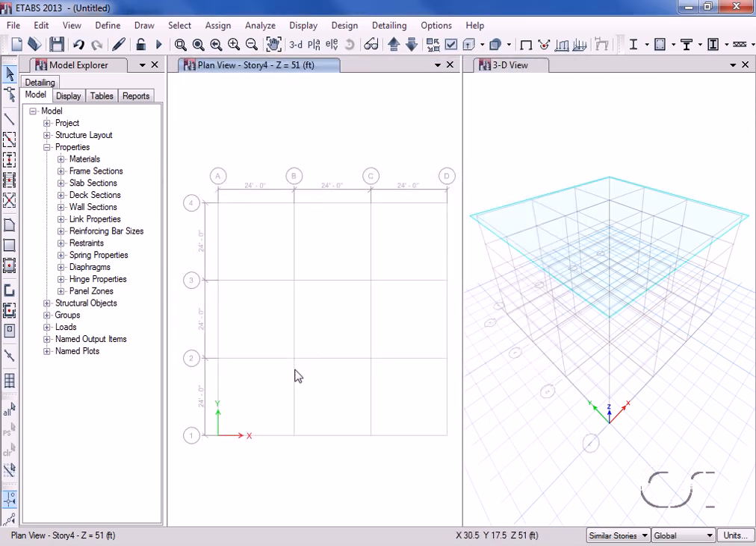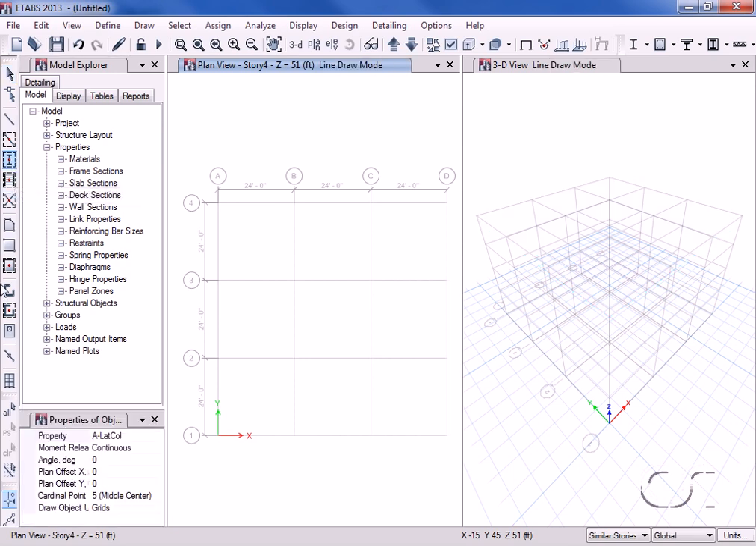Next, draw column objects by clicking on the Quick Draw Columns button. In the Properties of Objects box, make sure that the property item is set to A-Lat Col, which is the built-in auto-select sections list used for lateral force-resisting columns. Click in the Angle Edit box and set the angle to 90 degrees to rotate the columns 90 degrees from the default setting.